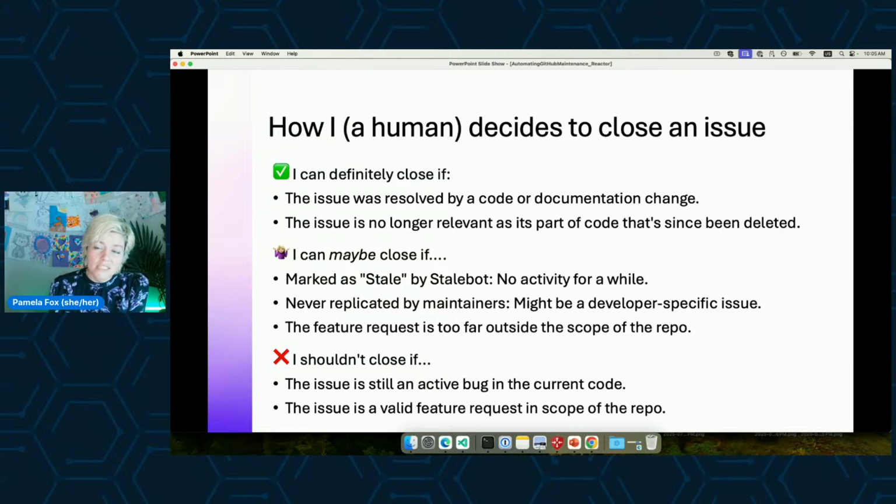repo. That's hard to reason about, what's really outside the scope of a repo, because in theory, we can do anything, but we have to have boundaries in life, maybe. So sometimes we might decide to close and say something's out of scope. And there are some issues that we can't close because there are still active bugs, or there are still valid feature requests that are in the scope of the repo.